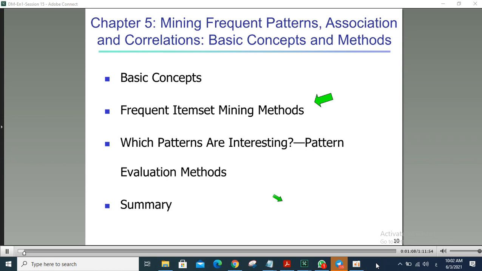Repeat the association rules. We will talk about association rules again in this chapter. But before that, we should find frequent patterns. Firstly, we will find frequent patterns, then we'll talk about association rules.